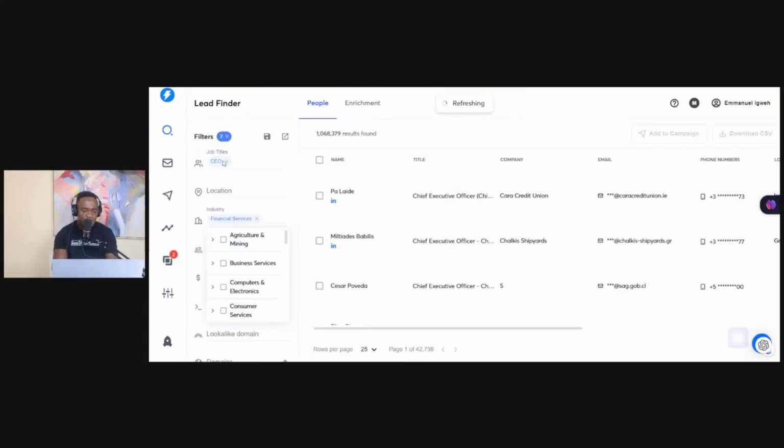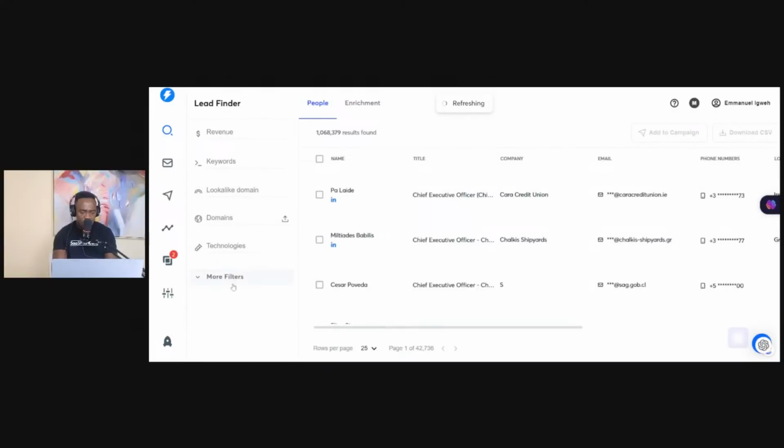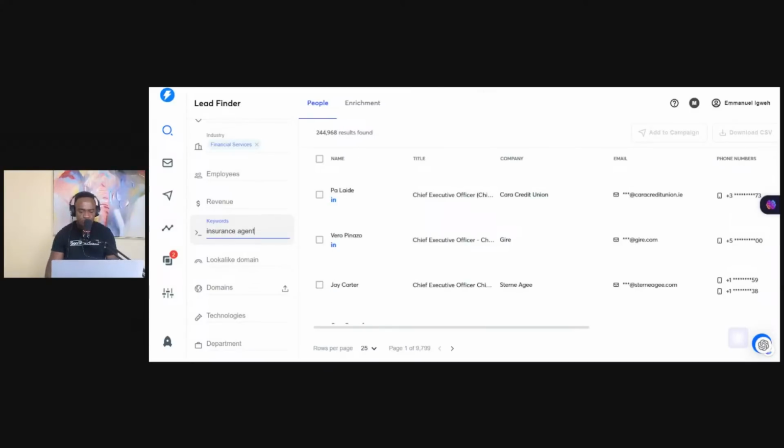It's got the names out there. Let's even remove the title of CEO. Let's just say financial services in general, and I'm looking for the keyword insurance agent, all right? So I'm looking for people in financial services that have the title of insurance agent. It's basically just going to come up here. You have access to the phone number and the email. This is interesting, it's doing its own thing. I believe you get 25 free credits to start.